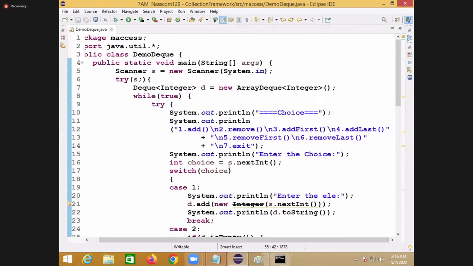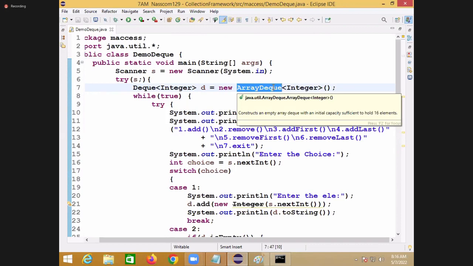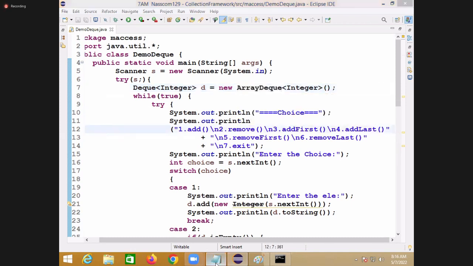The same program, if you replace array DQ with linked list, it will work. Yes or no? Just remove that array DQ and write linked list. Because the difference between linked list and array DQ is this is sequence, that is non-sequence. Wherever the word array is there, sequence. Wherever the word linked list is there, non-sequence. That only. Operations will be same. Okay, right.